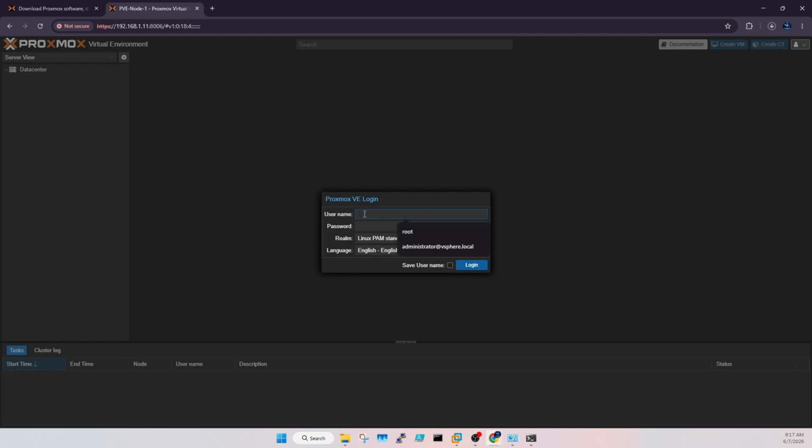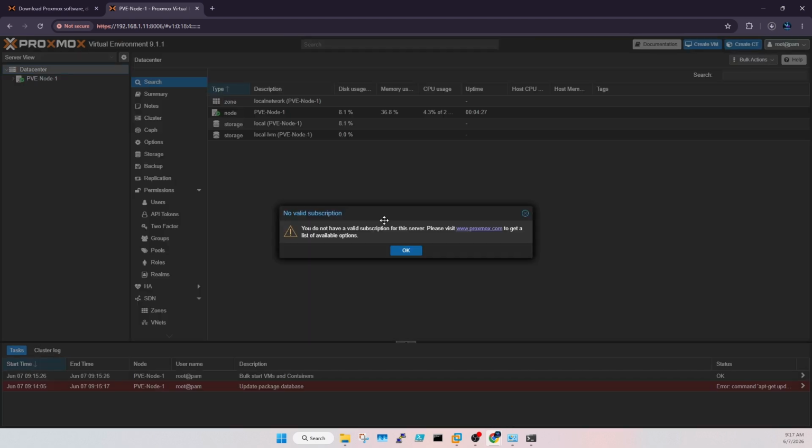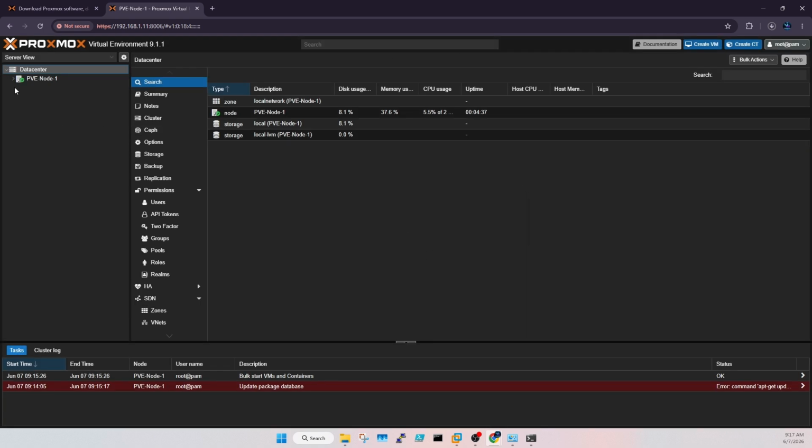So first thing first, we'll have to log in with the root account again and the password. So this is the warning message for subscription. As we know that we have not taken any subscription and this is for a lab demo. So click on OK. So our first node is now ready.